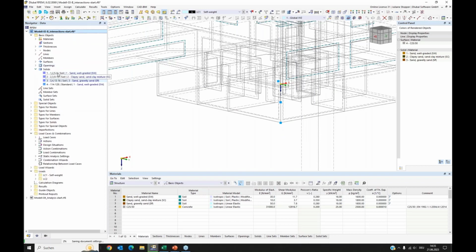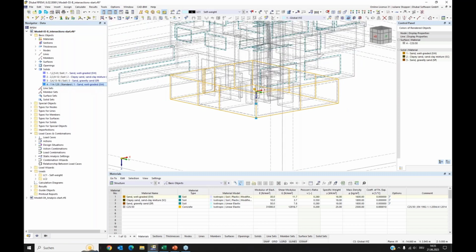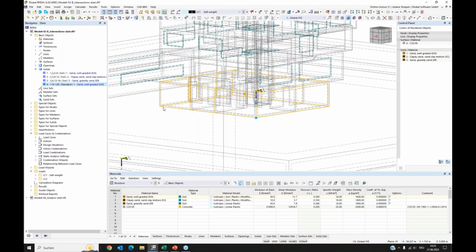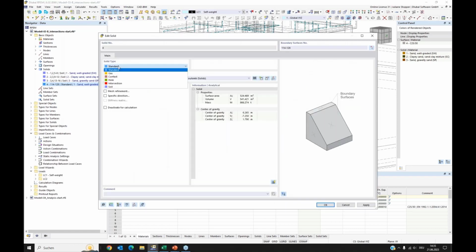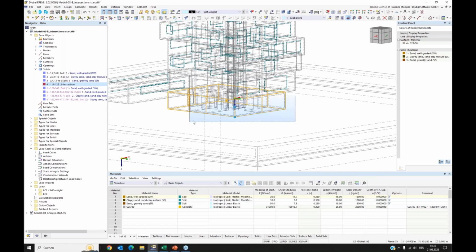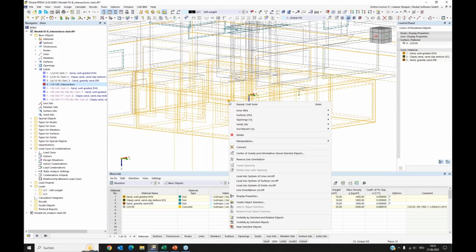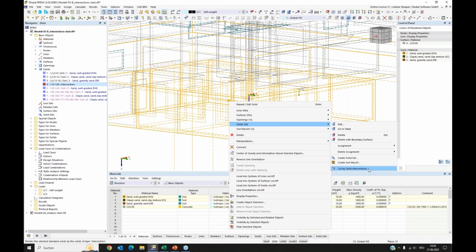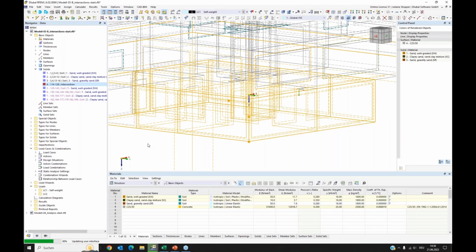I can also see this. I have soil solids, and here a fourth solid is created. This solid I will now edit and change the type of solid to intersection. With this solid type, I have the option to use Boolean operations, and I say yes. Then I can select them, go on the model and say solids, and here we have the option to cut by solid intersection. And this is what we do.